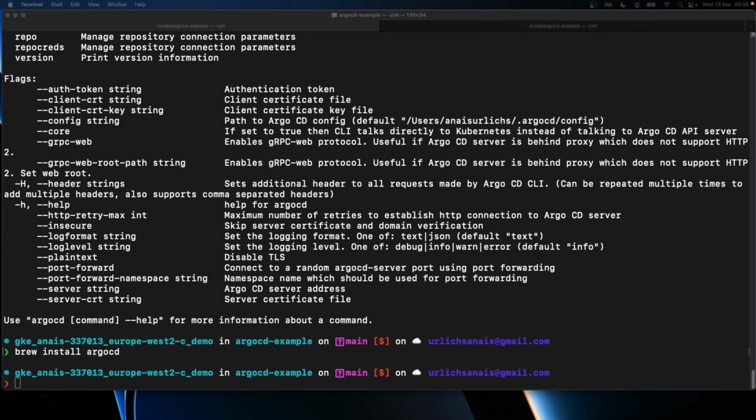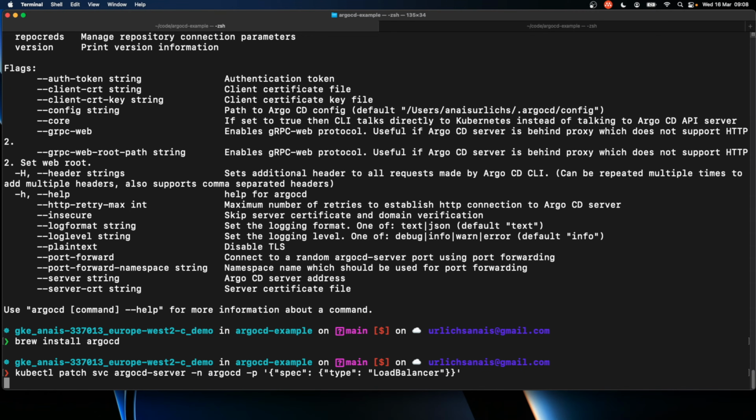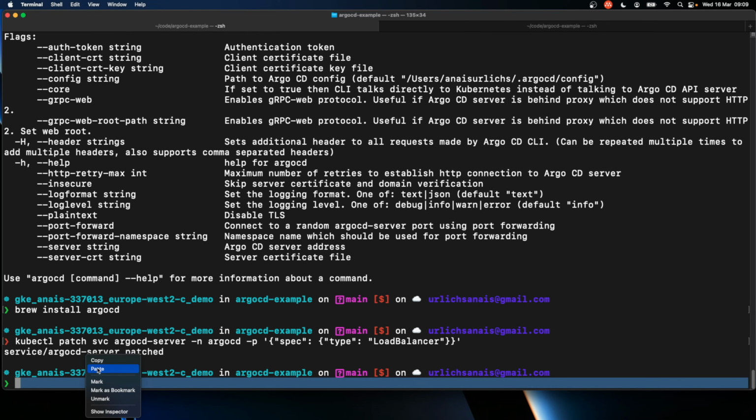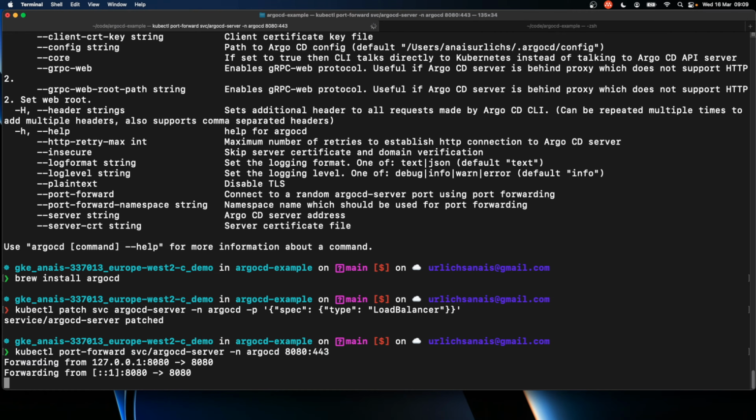Now we want to go ahead and patch one of our services so we can access the UI. In this case, I'm going to patch it into a load balancer. However, if you're going to use ArgoCD in production, you want to have a specific ingress just for your ArgoCD service so that you can access it properly, right? Now, once we have done that, we can go ahead and port forward it to localhost 8080.